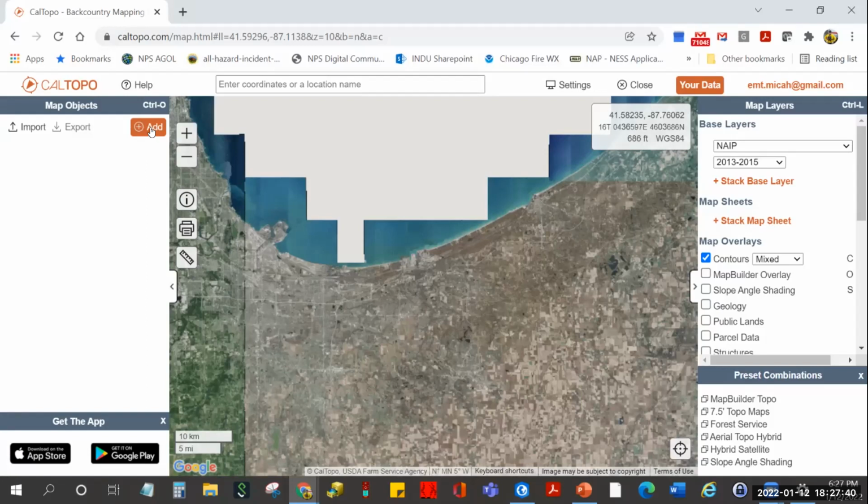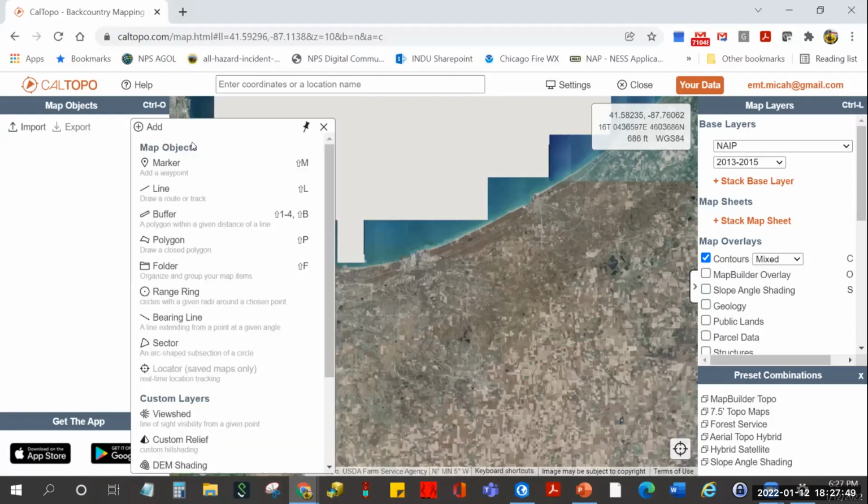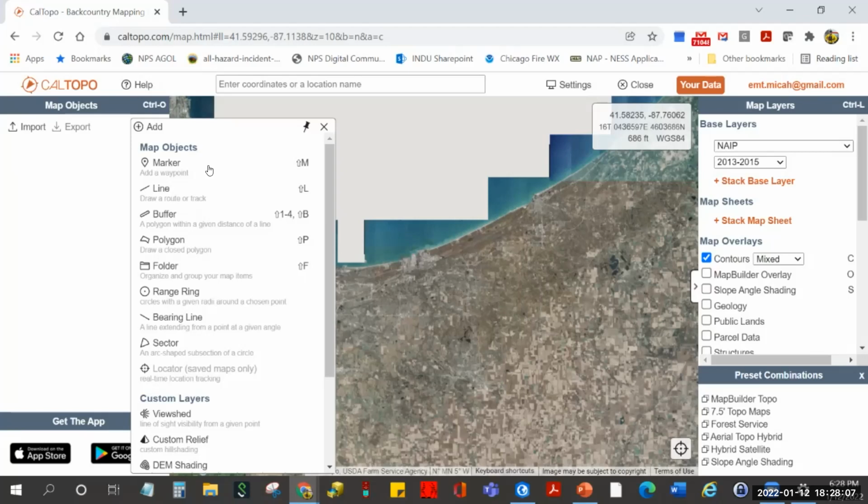So I'm going to add something, and there's a couple different ways to add stuff to the map. The easiest way is right here, hit this big button. Now, I hit the add button, I've got a huge pop-up, and there is a lot of stuff on here. We're going to talk about some of it once we actually get to building a map. Some of it can be a little confusing because some things seem to be duplications of others, but there's a reason for that.